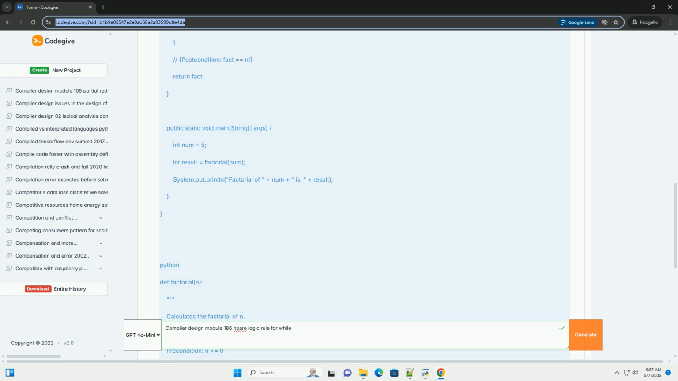3. Steps to applying the while rule. Here's a general approach to using the while loop rule to prove correctness. 1. Choose a suitable invariant. This is the most important and often the most difficult step.